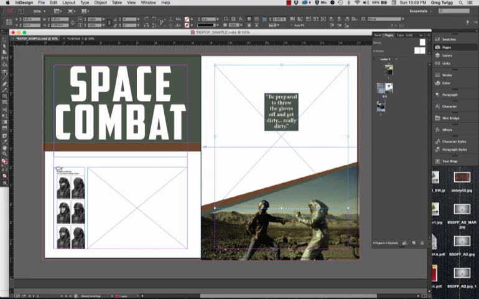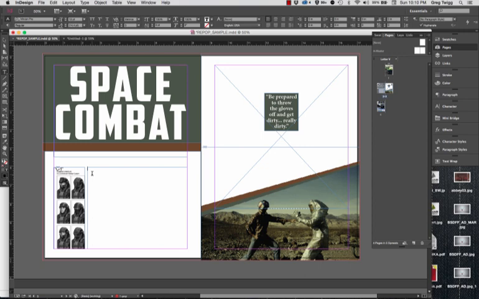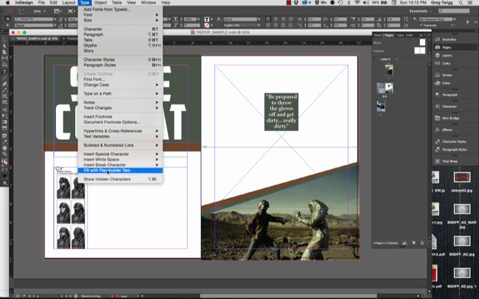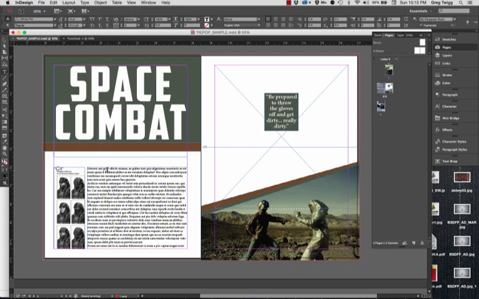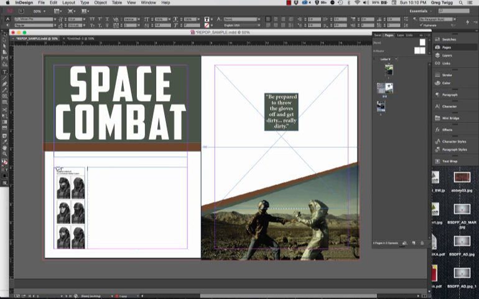I'm going to click with my text tool inside of frame number 1, and I will choose type fill with placeholder text. But notice that placeholder text just goes to the bottom of that frame and stops. So I will hit undo. I'm just going to get rid of that for a second.